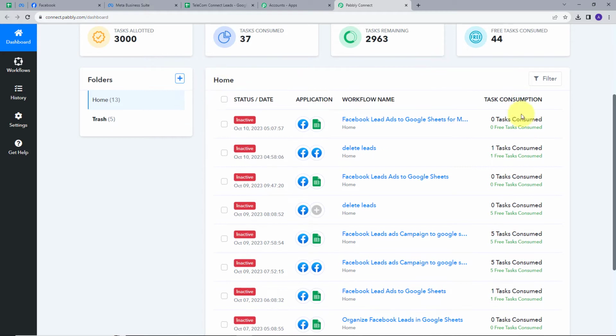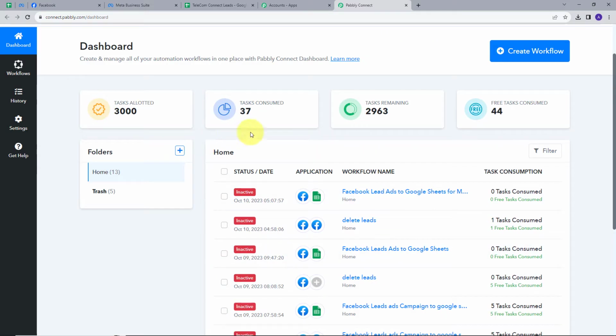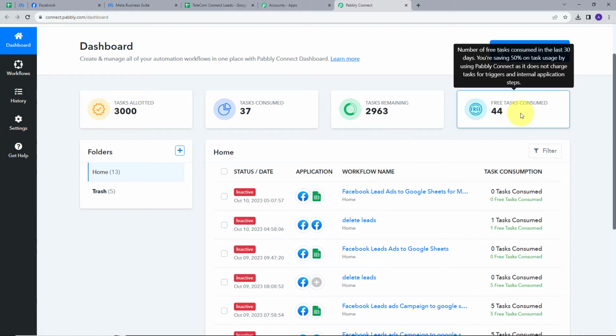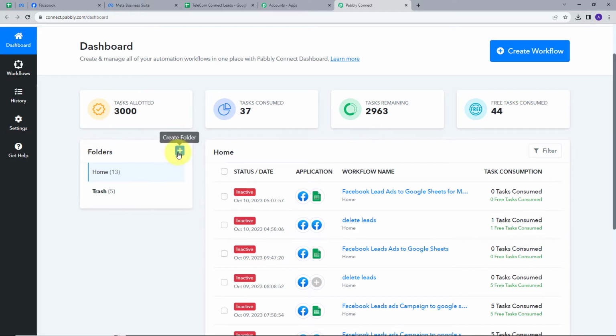Here in this section, we can see all the workflows that I have created, and these are the other details related to my workflows. These are the tasks allotted to me, these are the tasks consumed by me, these are the tasks remaining for me, and these are the free tasks consumed by me. Here we have another section of folders. You can create your folders to store your workflows by clicking here.